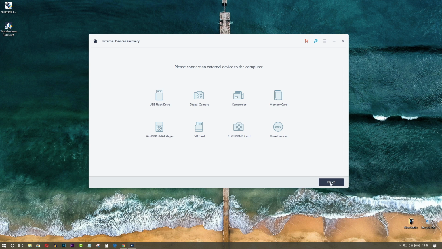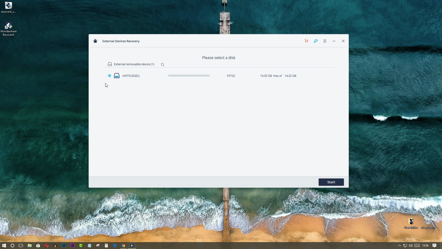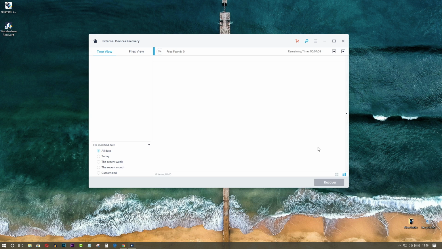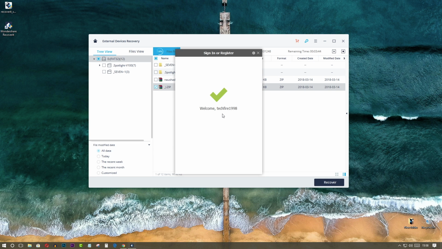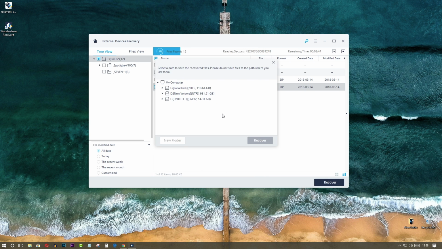Make sure you have connected your USB flash drive to your computer and go to the option of external removable device, choose your flash drive. After the quick scan finishes, you can preview the recovered files from the USB flash drive. If you cannot find your files in the recovered result, scan again with the all-around recovery mode.